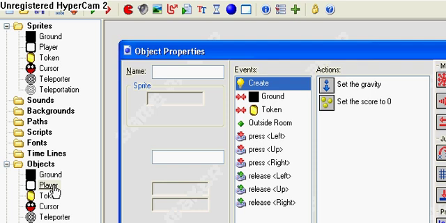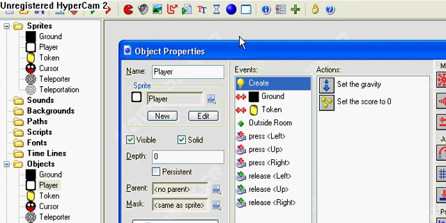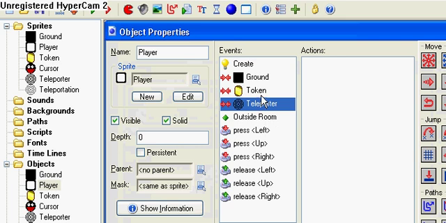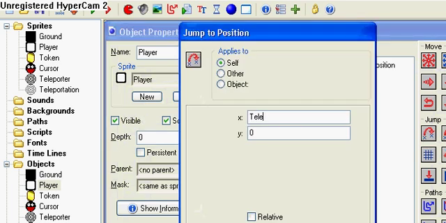Now in the player object, we're gonna add an event, if it collides with the teleporter, jump to position. This will be teleportation dot x and teleportation dot y. Doesn't have to be relative, I don't know why it would be.